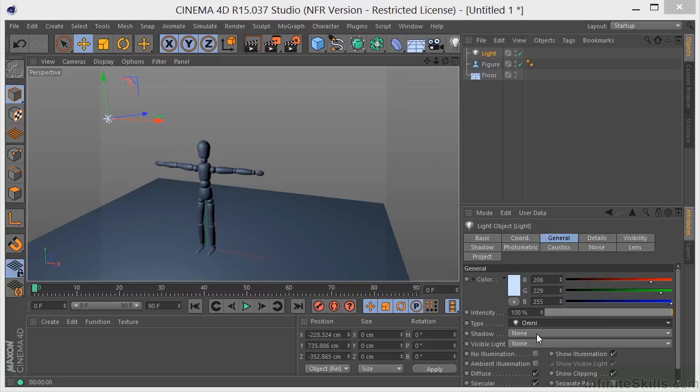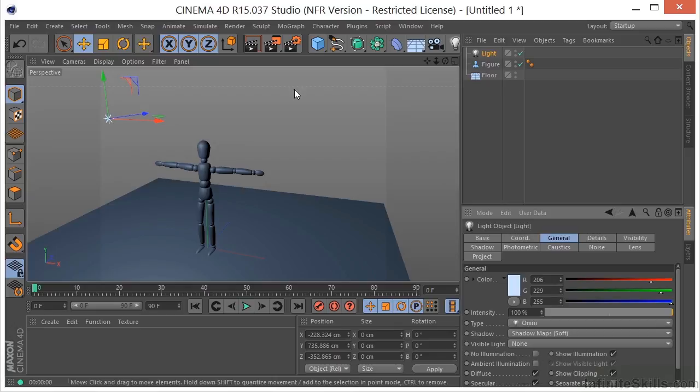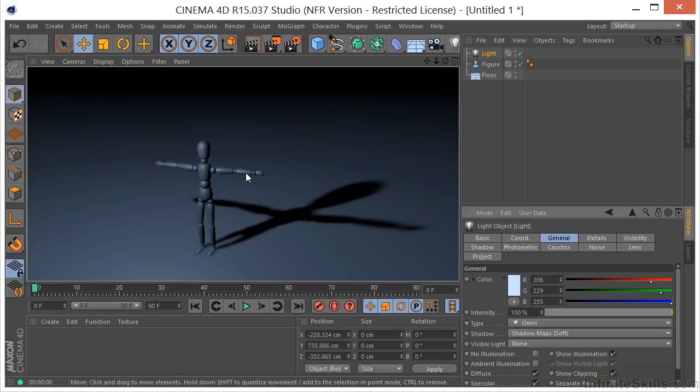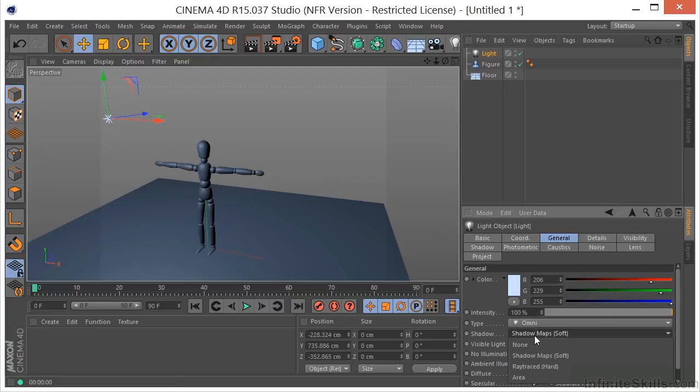Next, we come to shadows. By default, shadows are off. We have several different shadow types, so let's just turn on Shadow Map Soft and go ahead and do a render now. And you can see that it is throwing the shadow from this light, which is located right here. Shadow Map Soft is the fastest to render, but the least accurate of the shadow maps that are available to you here in Cinema 4D.